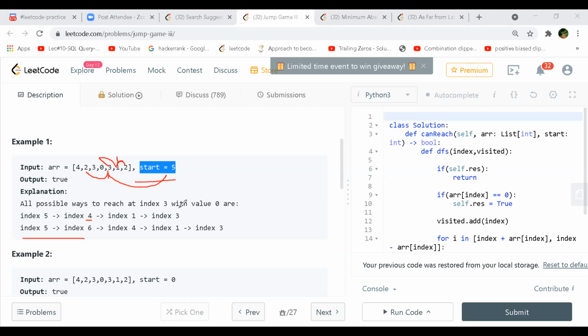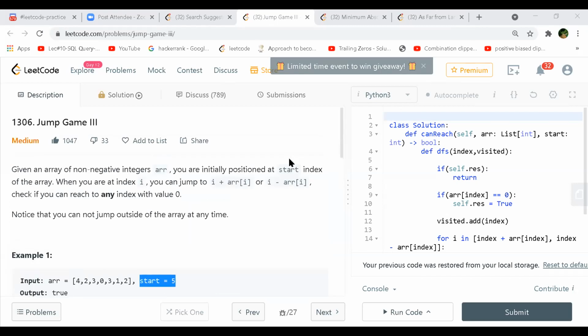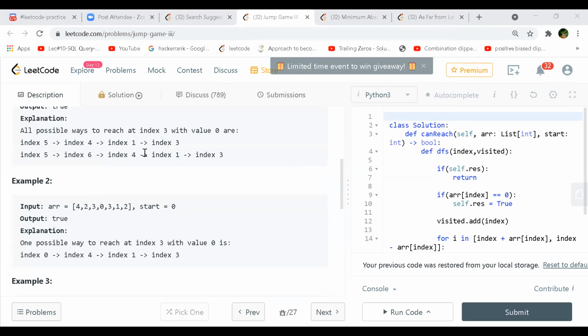If you look at that example, 5, 4, 1, 3 is a shorter path than 5, 6, 4, 1, 3. So one thing that comes to everyone's mind is that it's going to be a BFS, shortest path. In jump number 4, I think, might be. This is the shortest path compared to this, so BFS comes into the brain, right?